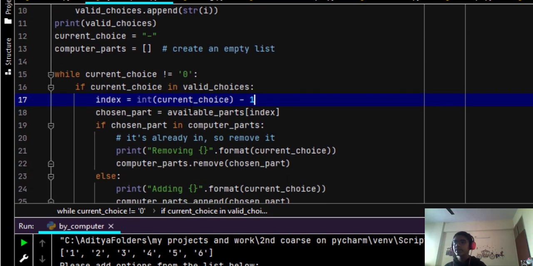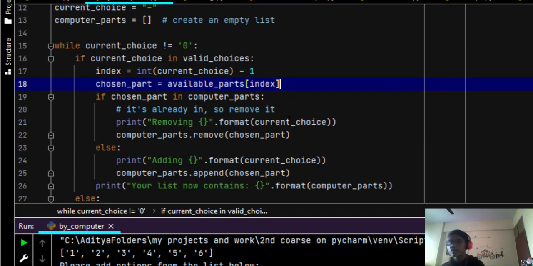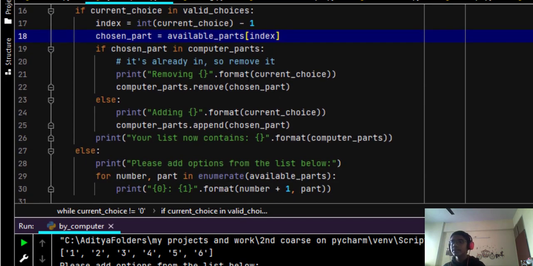Then if chosen part is equal to available parts, then index. So if the chosen part is in computer parts, so if it's already in your basket and you are writing it again, so we will remove it. Then we will print removing.